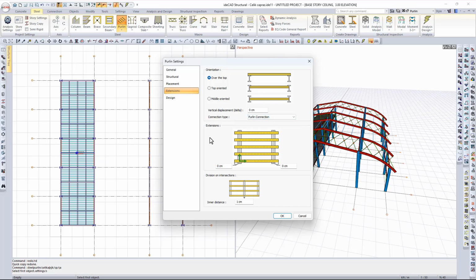In the Extension tab, you can define cantilever lengths for both the left and right sides, for example, 50 centimeters. In the Division on Intersection section, when dividing overlapping purlins or avoiding conflicts with main elements, set a 1 cm clearance between the intersecting elements.